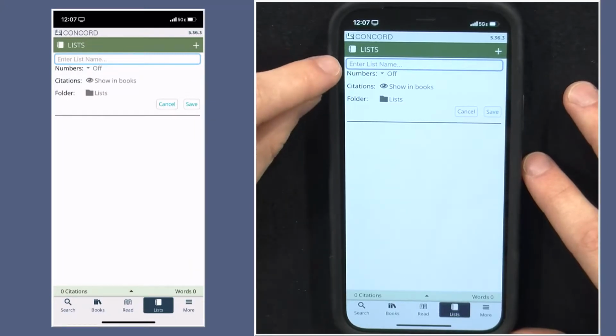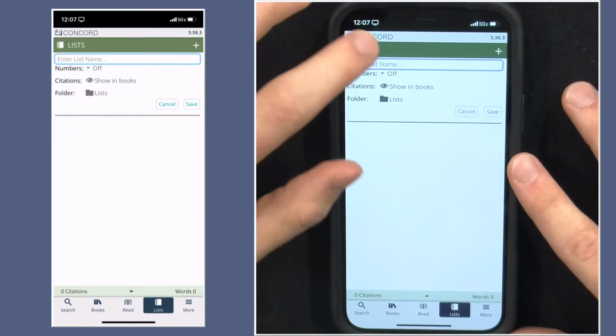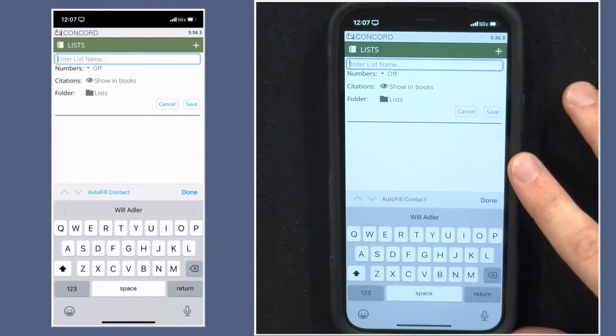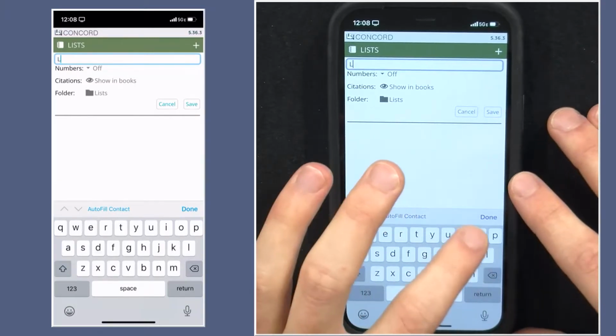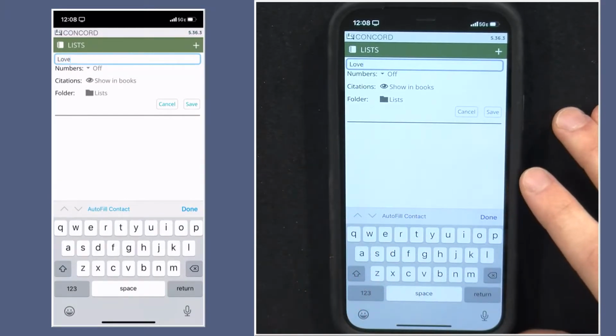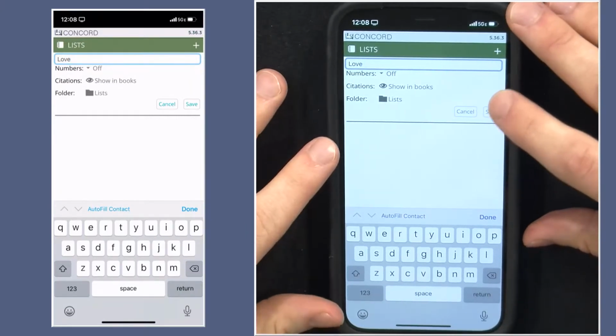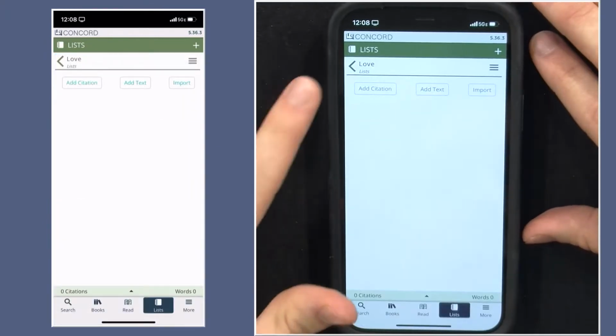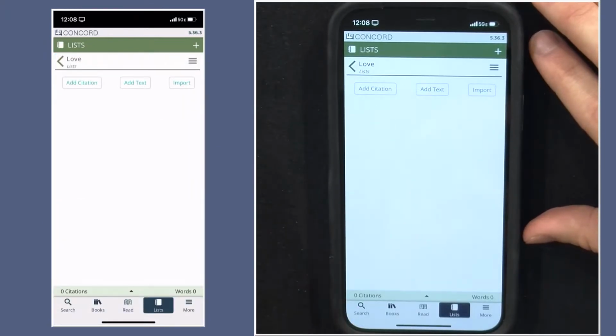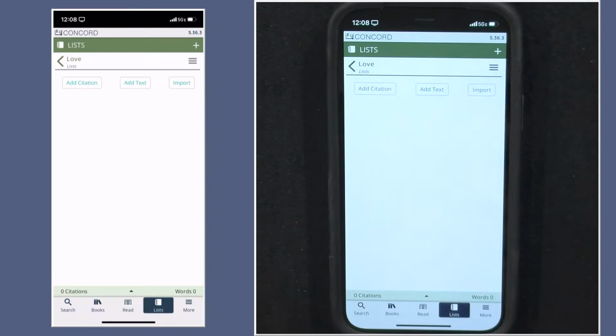And towards the top is a bar where I can enter in a list name. So I'll tap in that. And the theme for this list and for this demonstration, I'd like to do one on love. So L-O-V-E. And once I've typed in the name for my list, I can create the list by tapping Save on the right-hand side. And just like that, we have our list on love. And now the fun part is we get to add citations to this list.